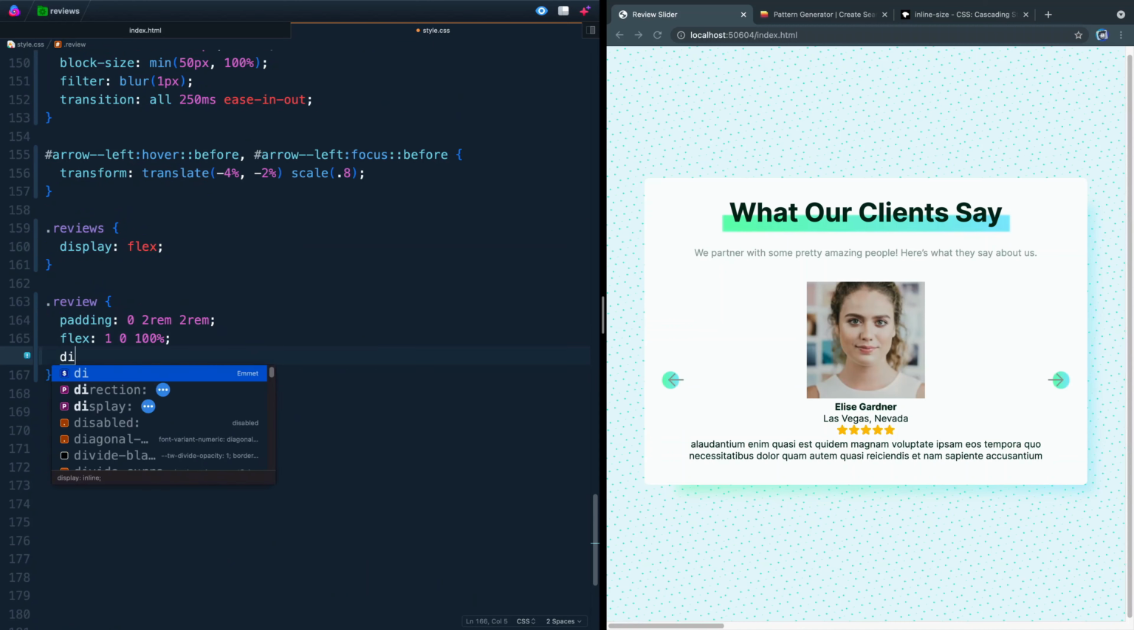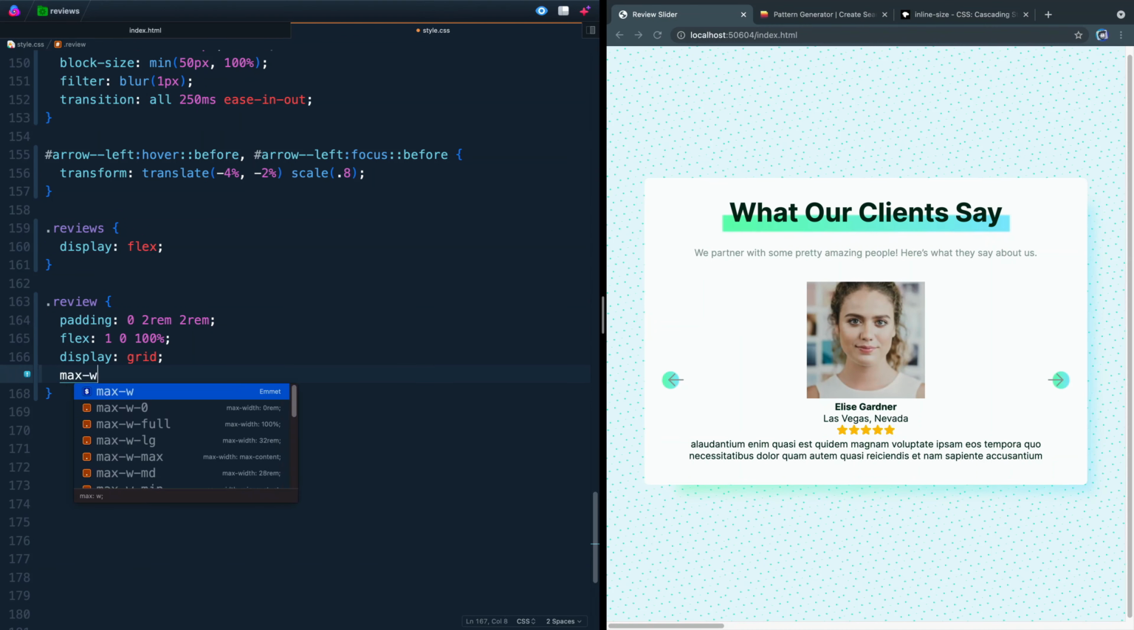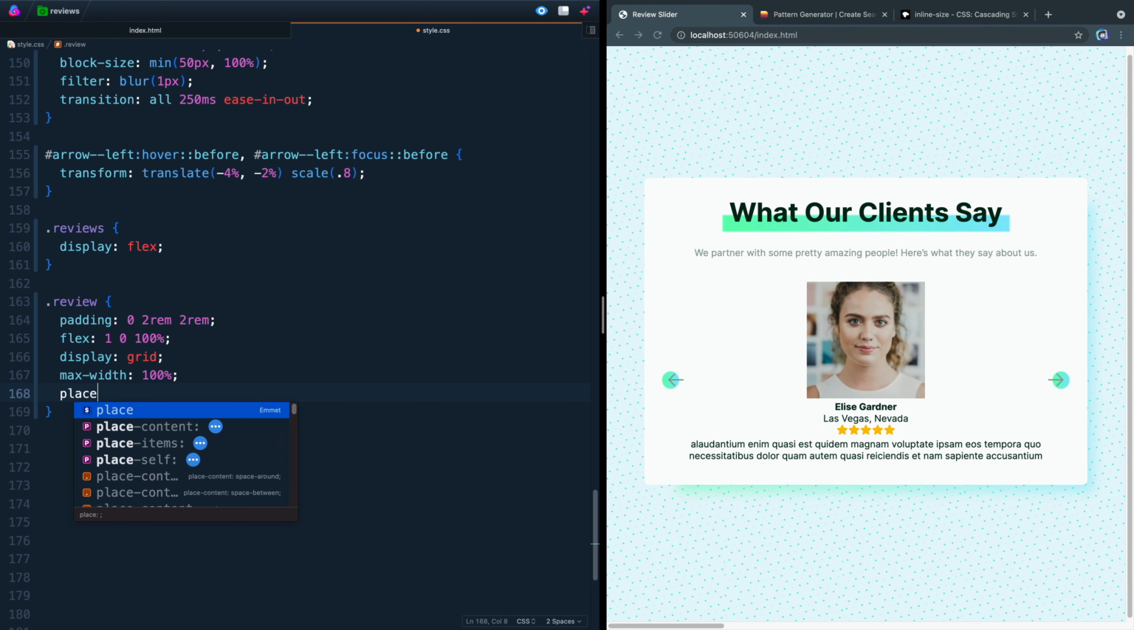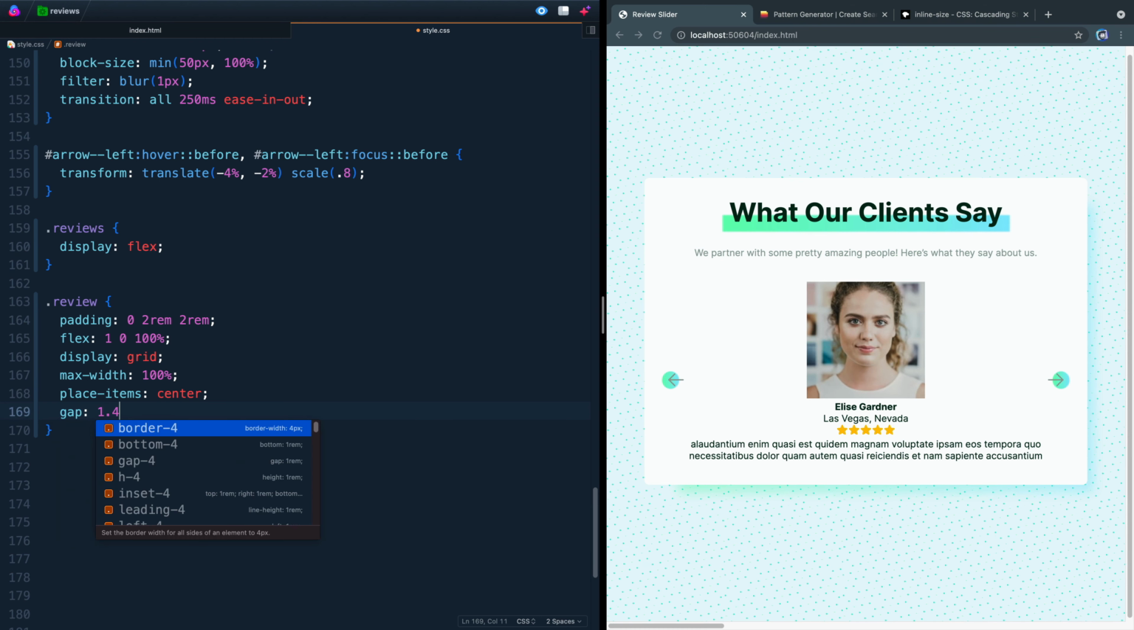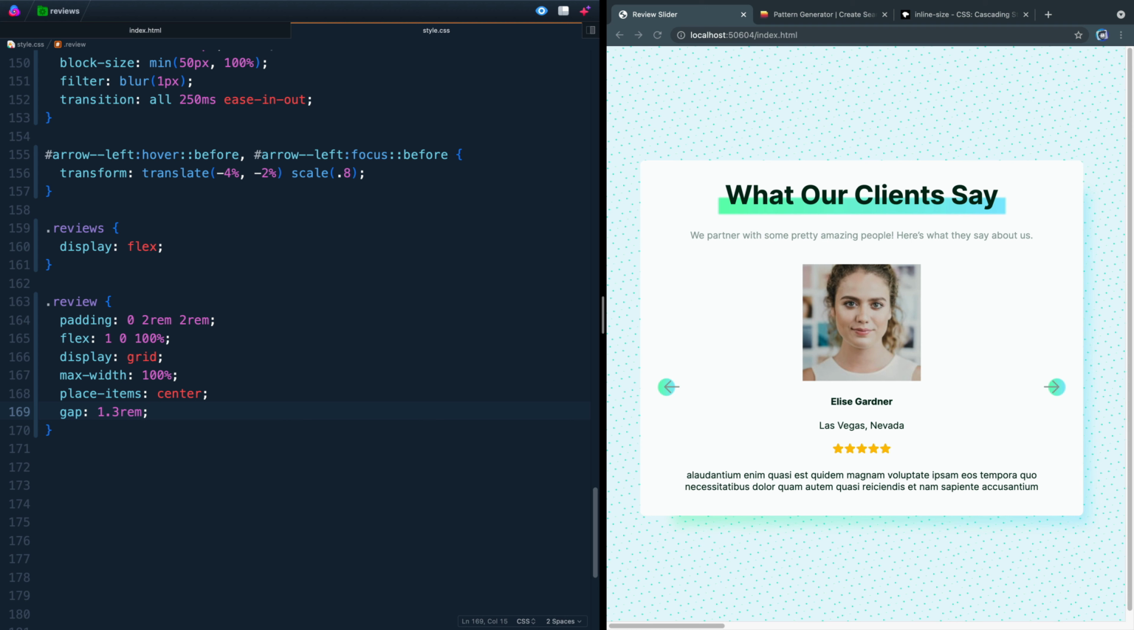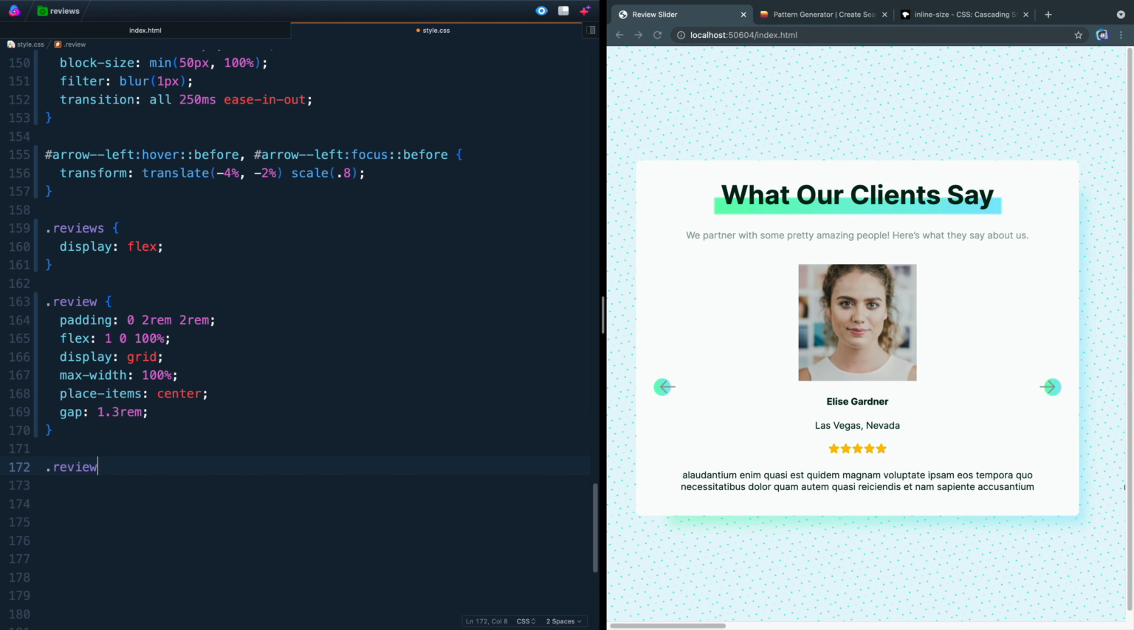For these individual items, then we want to say display of grid, and we're going to say max width of 100%, just to make sure that if for some reason the images get wonky on really small screens, it never expands past, and then place items of center. We'll do a gap of 1.3 rem to space things out up and down. If I save it here, they start to spread out kind of as we'd like them to. Go ahead and work now on the image itself.